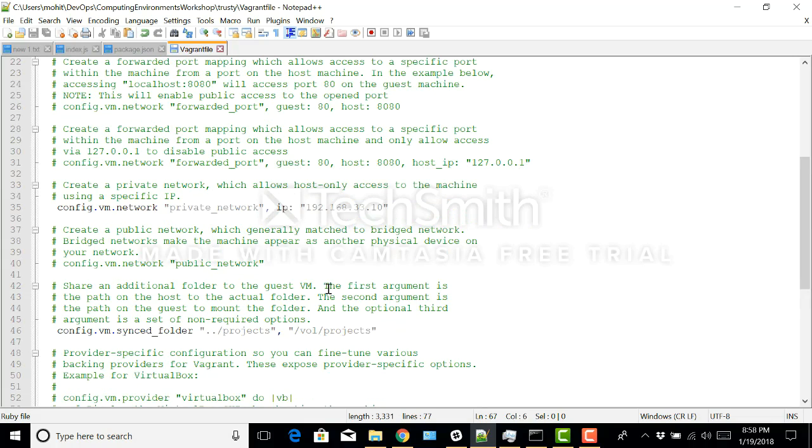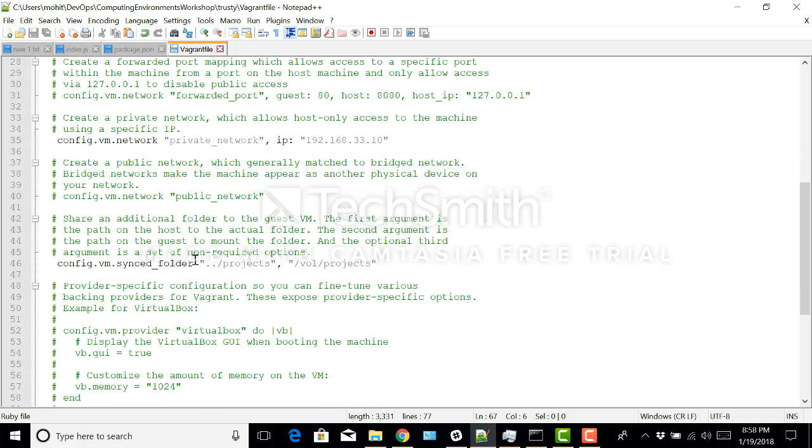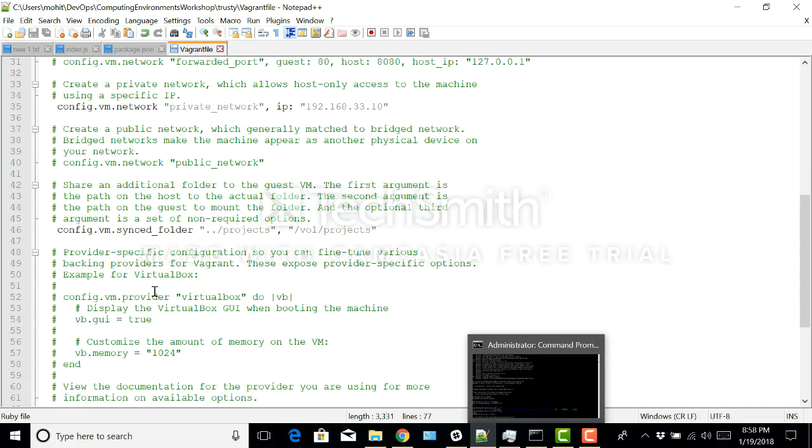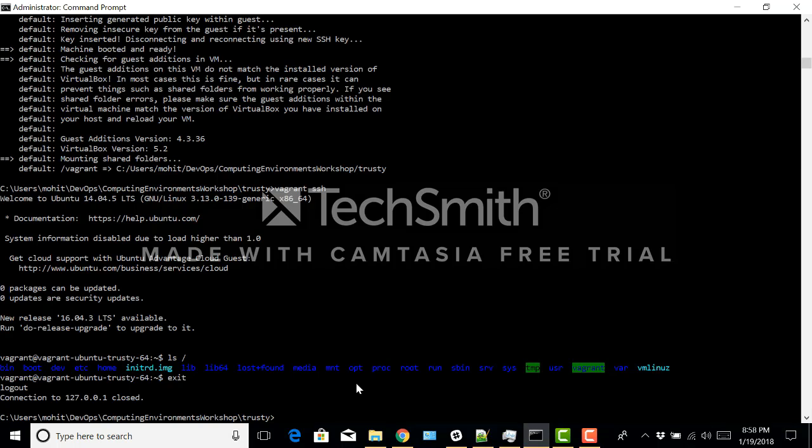Inside the Vagrant file we'll be making a few changes. I've just made some changes. One is to enable the network here using this IP address. Then we have a synced folder, which is the path on the host operating system and the corresponding path on the virtual machine. Now that we've changed the settings for the virtual machine, we will have to run vagrant reload to restart the virtual machine.